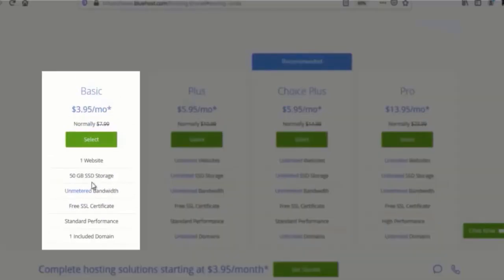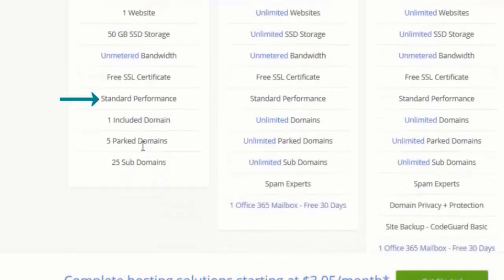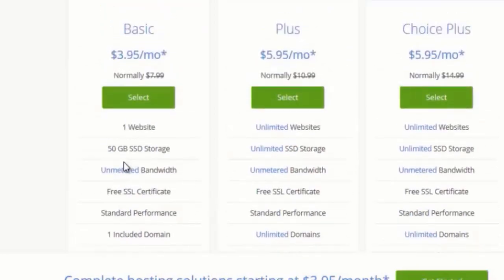It will cost only $3.95 per month, and you will get one website, 50 GB SSD storage, unmetered bandwidth, free SSL certificate, standard performance, one included domain, 5 parked domains, and 25 subdomains. And at this price, it's awesome. But in future, if you have multiple websites, you can upgrade to their plus plan. So basically, we can upgrade or downgrade our plan anytime. Now let's click on select.